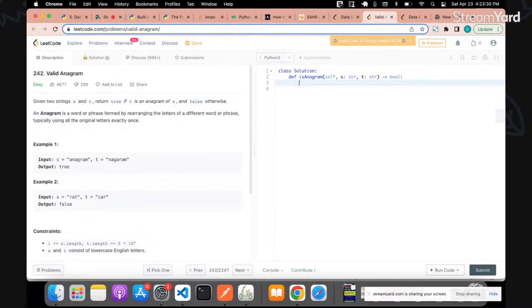Let's start coding. So we have a string S and we have a string T. We want to compare them with each other, whether they are anagrams or not. We could sort both of them and compare each of them character by character and check. That would be an order of n log n. Let's do that.